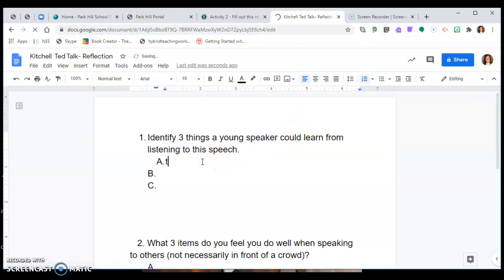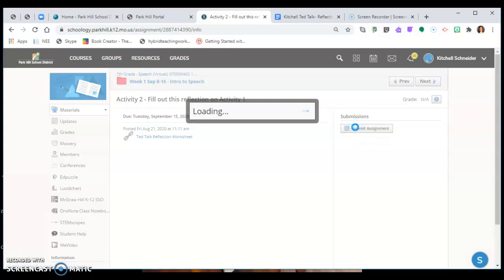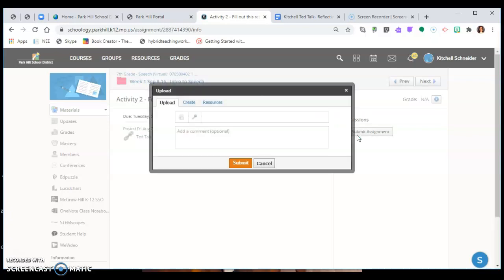So I'm going to type in my answers, and when I'm finished, I'm going to just go back to the activity. I'm going to leave that window open. I'm going to click right here on the right-hand side, Submit Assignment. Now, there's a couple of ways that you can do this.